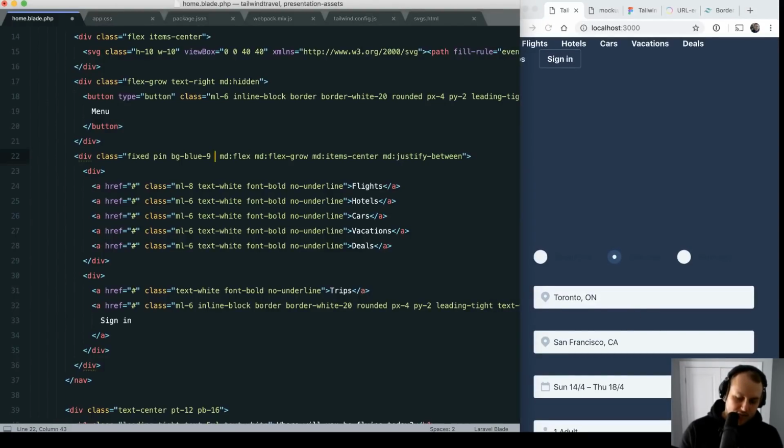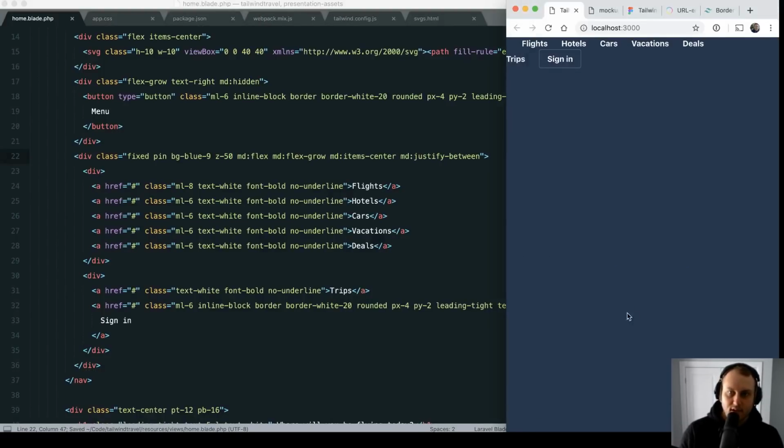So we're going to want to give this a high Z index. So Tailwind has a Z index scale that goes 10, 20, 30, 40, 50. So we're going to want this to be right on top, I think. So why don't we go with our highest Z index value? And now you can see this menu is covering the whole screen.